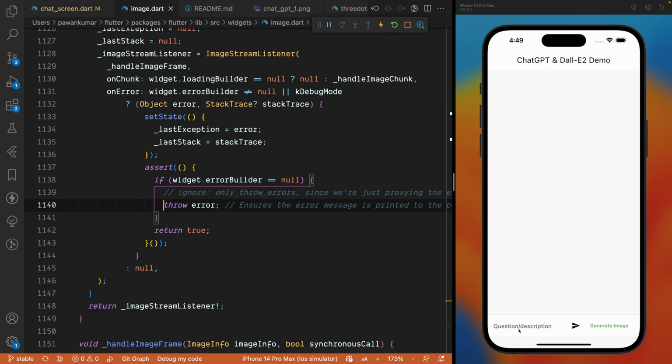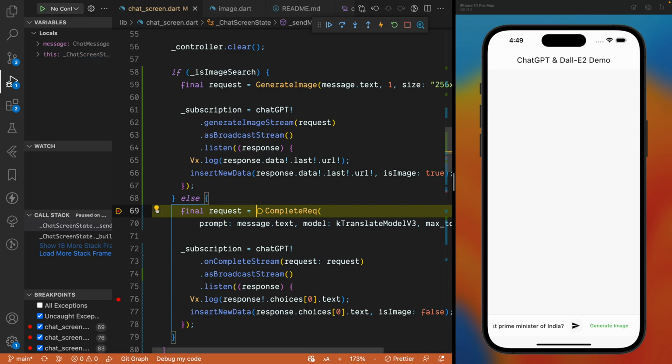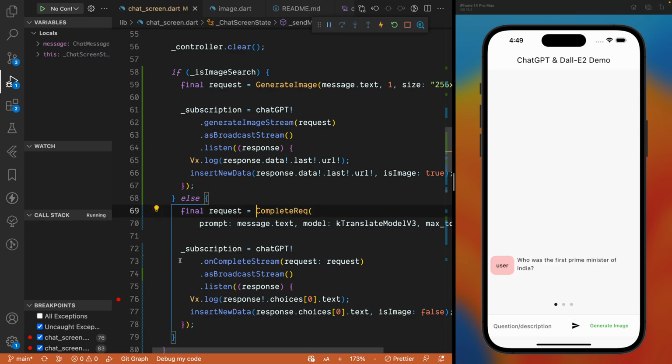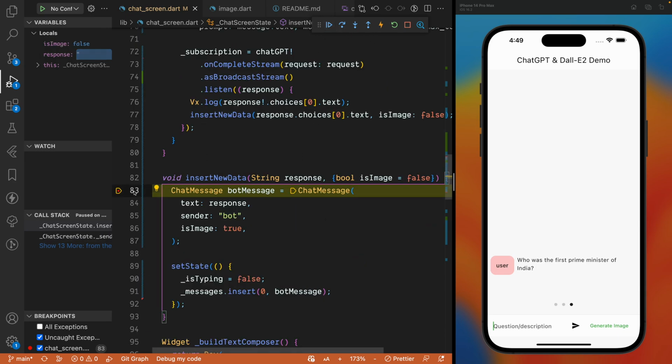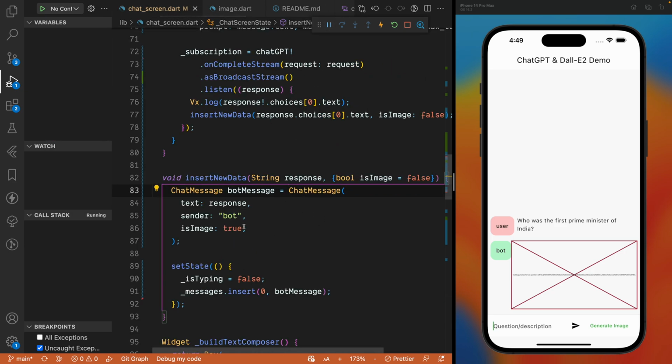One more time. Who was, in fact, who was the first prime minister of India? And now let's press enter. Okay, this looks fine. This looks fine as well. And okay, this looks fine as well. This looks fine as well. Damn, how stupid I am. I'm not using this thing here.